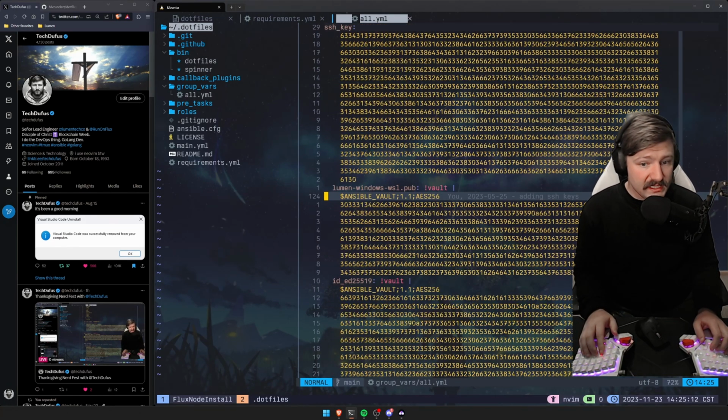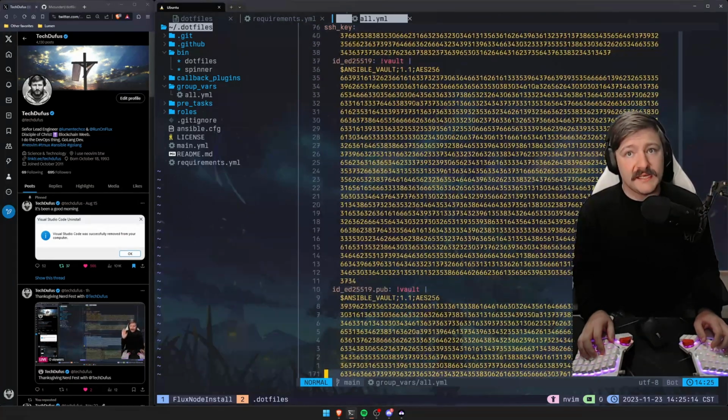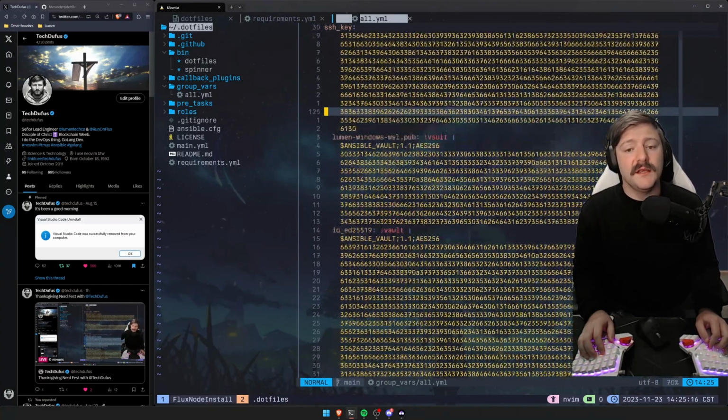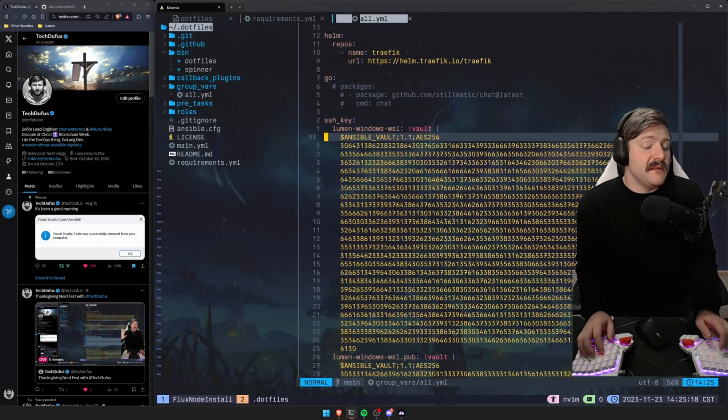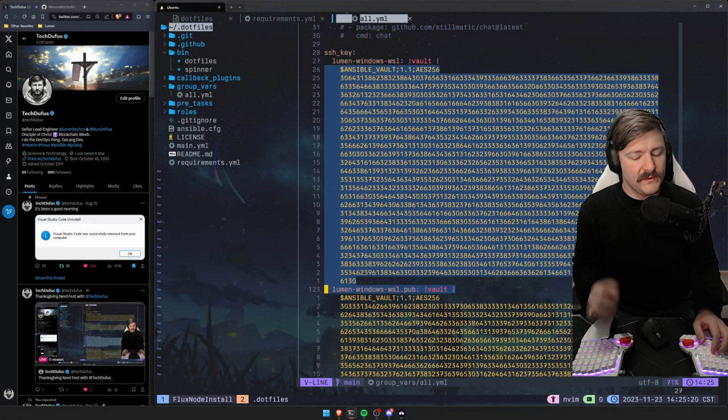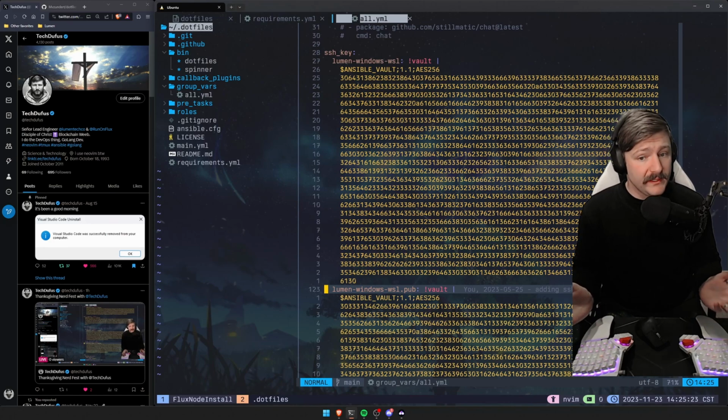I've got SSH keys, public and private SSH keys that I want on all my systems. I can commit this to GitHub because it's encrypted. It's my job to handle the secret, right? So that's pretty cool to me.